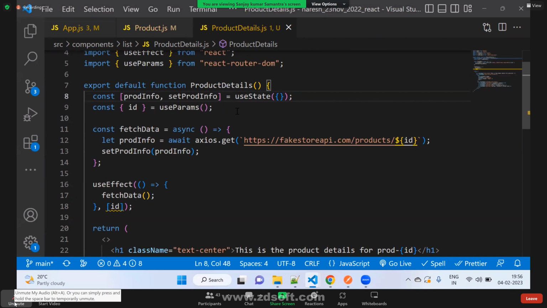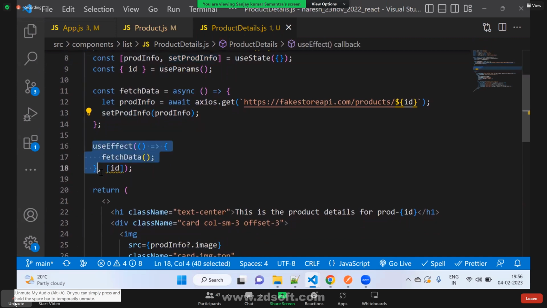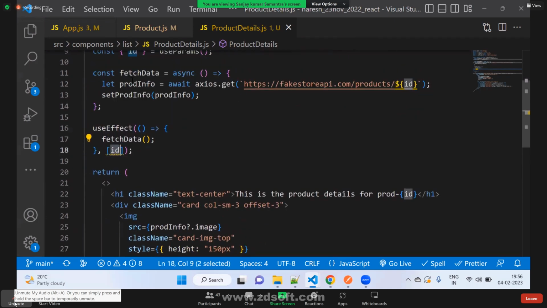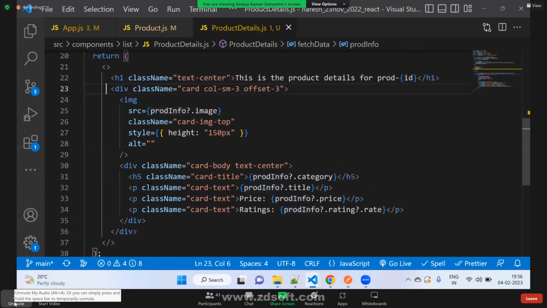This is the id we are reading from the URL. Then we have a fetchData method. This fetchData is fetching the data for a particular ID and setting the data to the prodInfo variable. This useEffect is calling the fetchData method every time there is a change in the ID. And once we get the product info, we are printing it in a card. That's all.